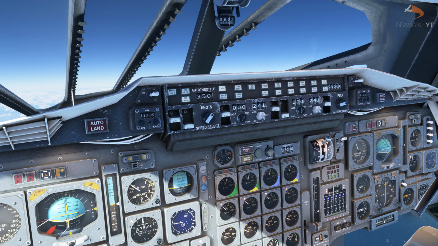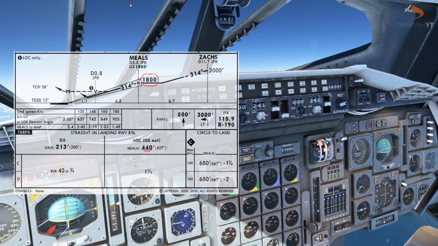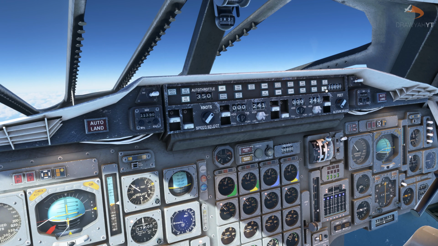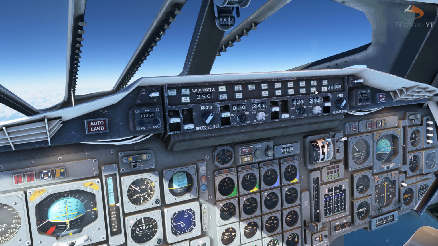And finally, when you hit your top of descent, what you're going to do is set your altitude to your required descent. So at JFK, the intercept for the glide slope at 31 left is 1,800 feet. So we're going to reduce this to 1,800. Sets the altitude acquired mode, and the vertical speed mode.